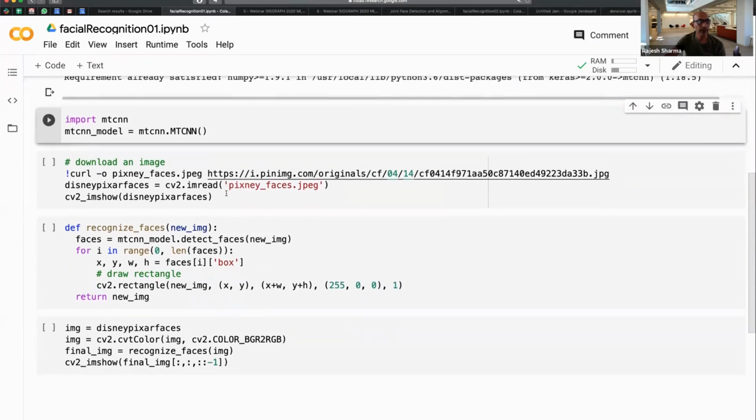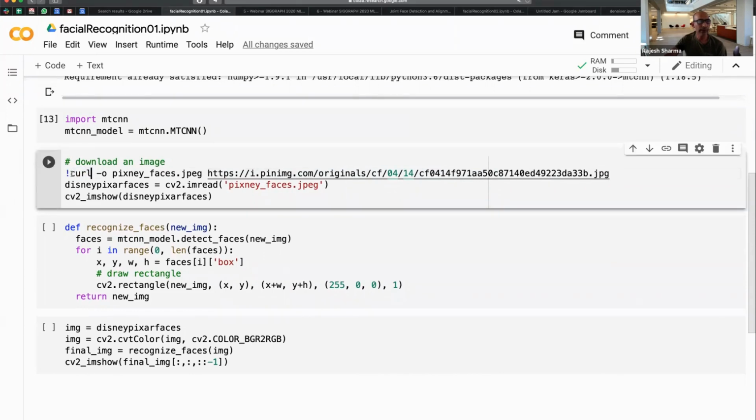Another new concept I'm introducing is being able to download different files from the web directly. We use this curl package. Anytime I use a bang here, it means I'm calling some Unix command. And remember, we have a full instance of some machine with RAM and disk here, and it's a Linux operating system underneath with a virtual Python environment. So calling this curl command goes and downloads this file and names it as this. I'm calling it Pixney Faces and getting this file.